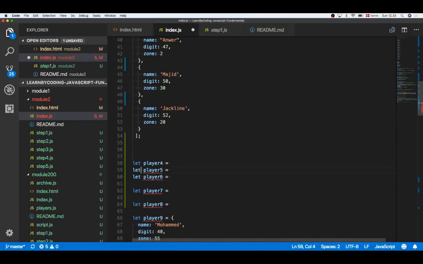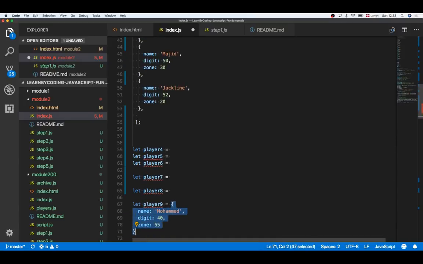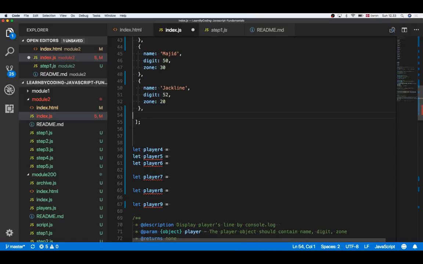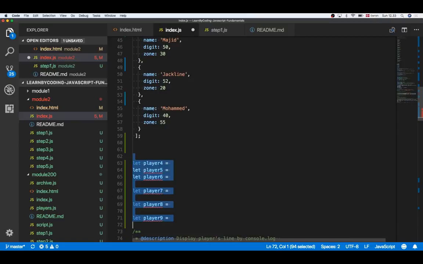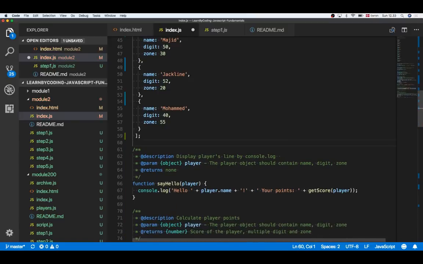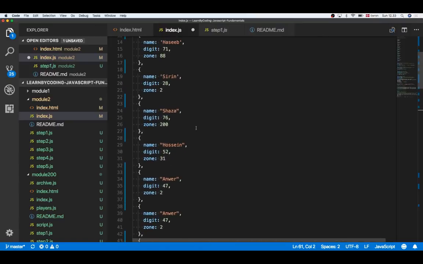Only nine players, right? So the array will have nine items with nine players. That's it. Nine, from index 0 to 8, but it's 9 items. Yes. So done. I'm done. Should be very quick, right?